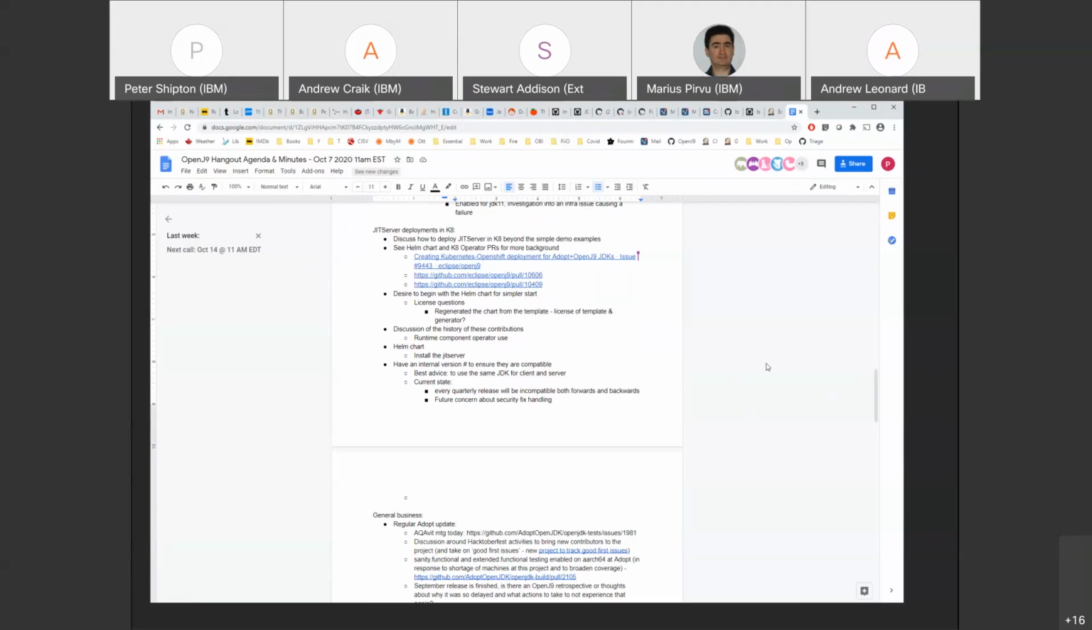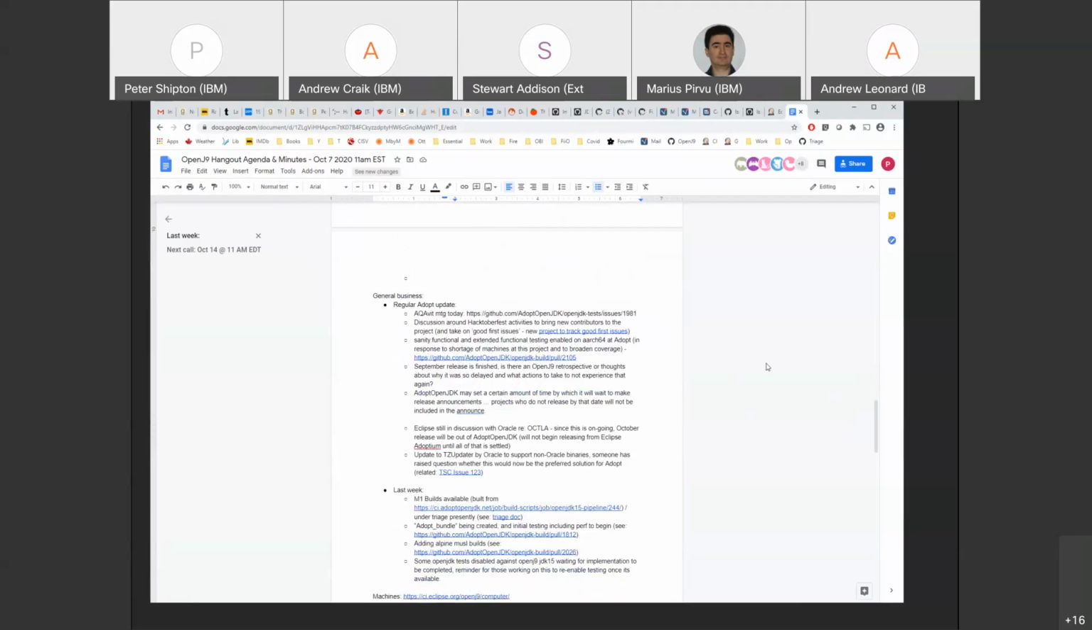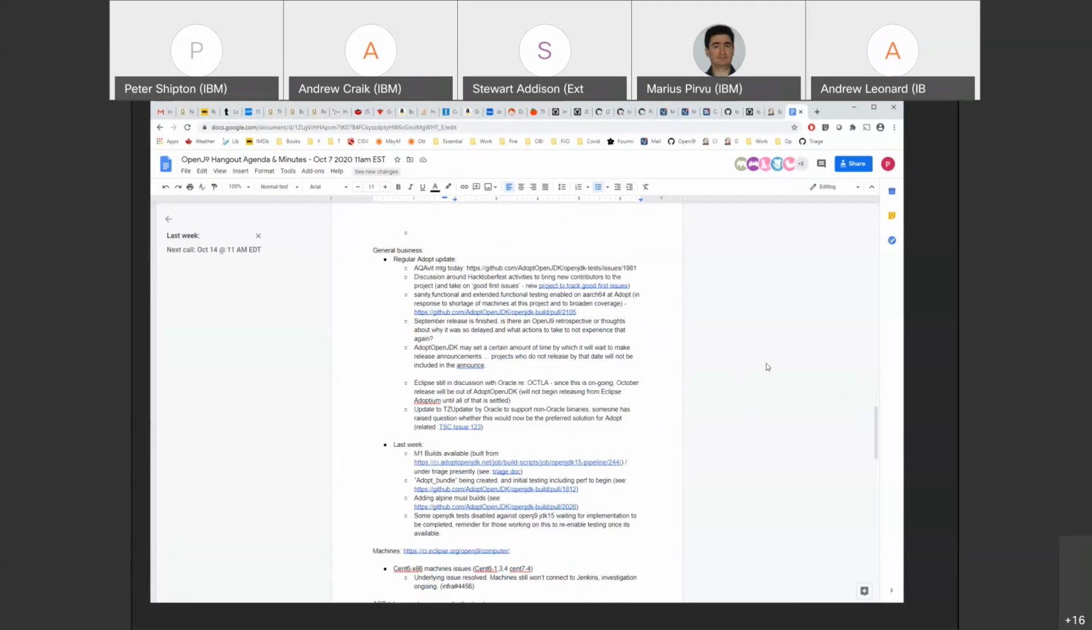Okay, sounds good. An Adopt update. Does anyone have updates for Adopt? I don't know if this has been updated since last time. I don't think it has.